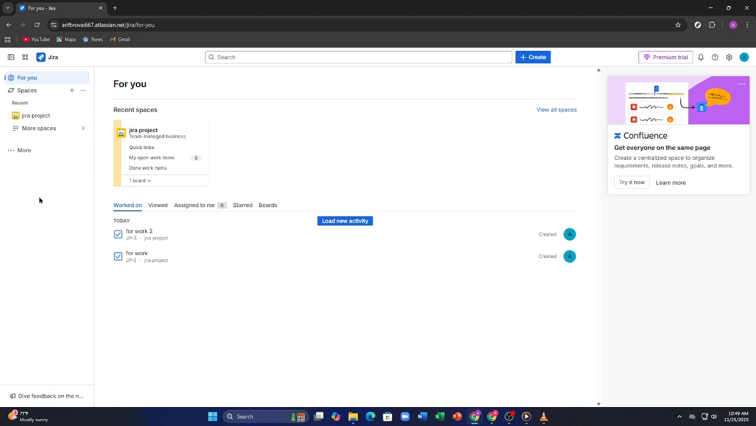Hey everyone. So in this quick guide, I'm going to show you how to make your labels actually show up on your Jira board. If they're hidden or you just want them visible on every card, this will walk you through the steps for the 2026 interface.